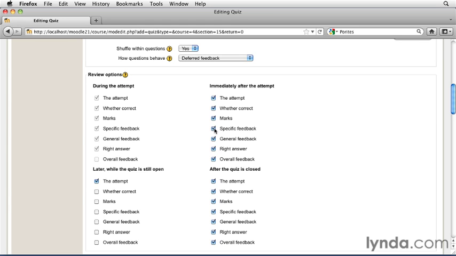I generally like to hide the specific feedback, general feedback, right answer, and overall feedback from the students when they first hand in the exam. This way, they're able to see whether or not they got the answers right, but they're not able to see all of the answers. This is very helpful if your students may be spread out over time taking the exam. That way, no student has essentially the full answer key that they could hand off to another student.